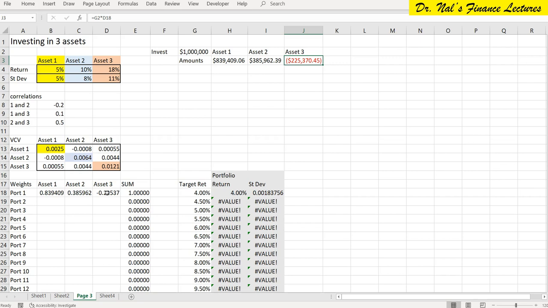Now, what does that mean, negative? Basically, we are selling $225,370 worth of asset 3, even though we don't own it. Can we do it? Yes, it's called short selling. So we are short selling these securities. A year later, we are predicting that the prices will go in the direction we want, and then we can buy it back. You guys can check it online. Because we've short sold this, instead of $1 million we now have $1.225 million, and as a result we have more money to invest in asset 1 and asset 2, and so on. That's the interpretation, so I'm not very worried about that.